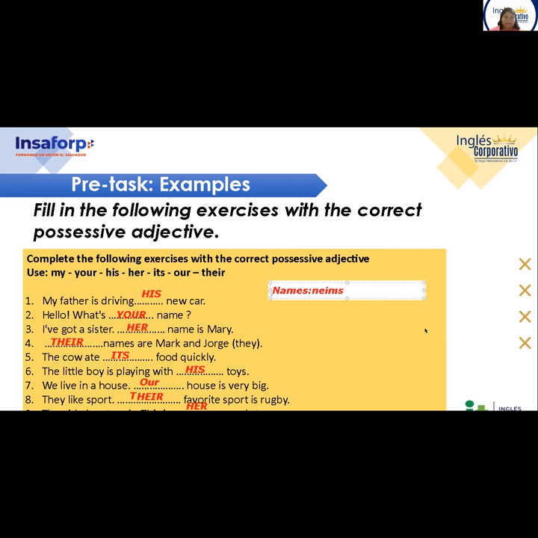Nailea, please, help us. Six and seven. The little boy is playing with his toys. We live in the house. Our house is very big. The little boy is playing with his toys.